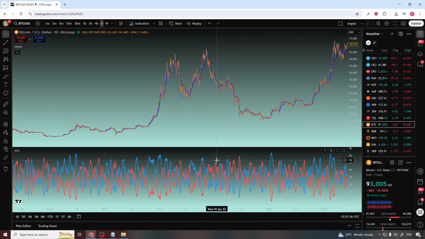That's all you need to do to add the Average Sentiment Oscillator in TradingView Pro. Follow these steps once and you'll be able to repeat the process quickly on any chart you work with.